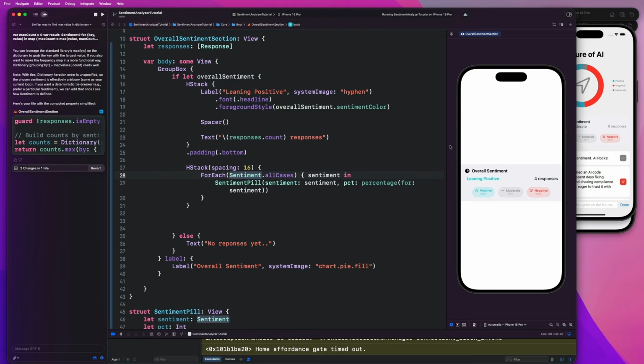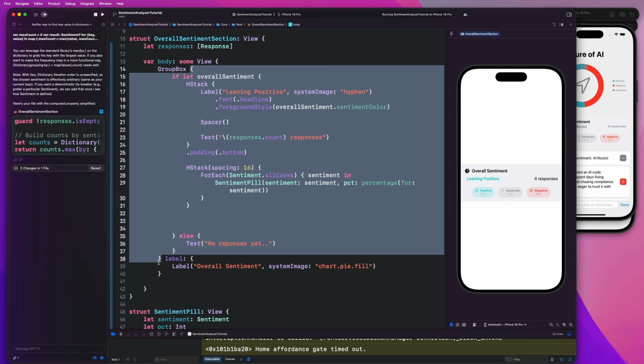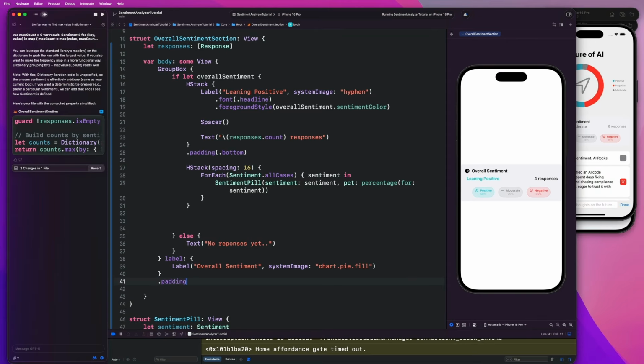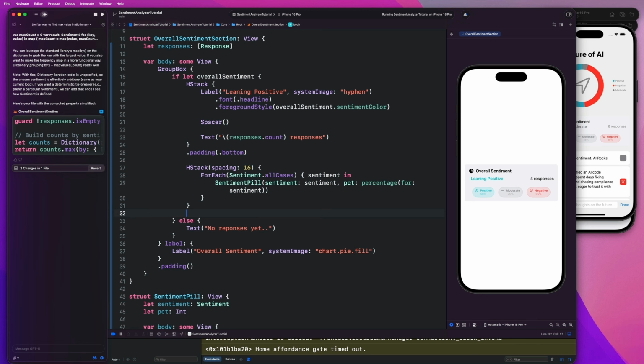Yes. Guys, that looks awesome. So good. Let's just give this group box some padding at the end there. And this looks incredible, man. We should be proud of that. That is some high quality code right there, boys and girls.